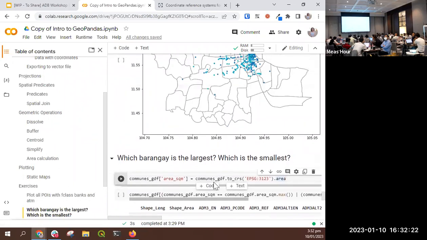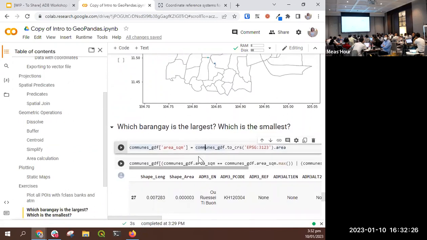Right. So this one, I am actually spotting something that could go wrong. What I'm trying to find out, oh sorry, not barangay, which commune is the smallest. So before I run this one, can anyone tell me which part I should replace first?